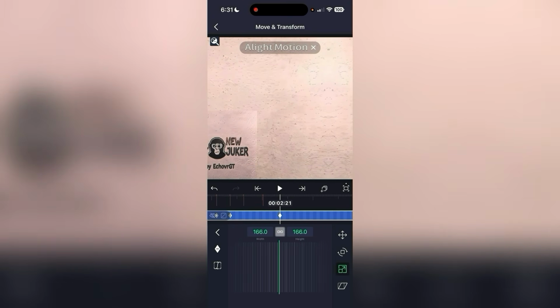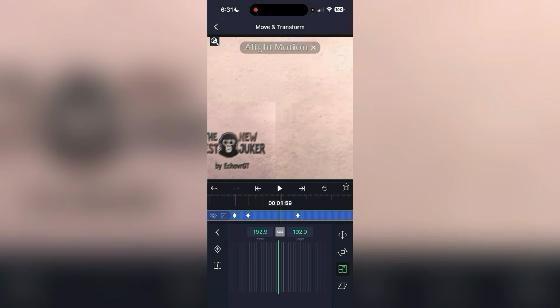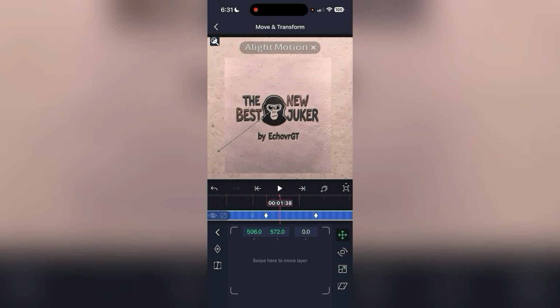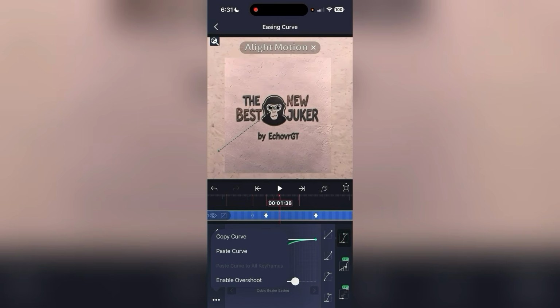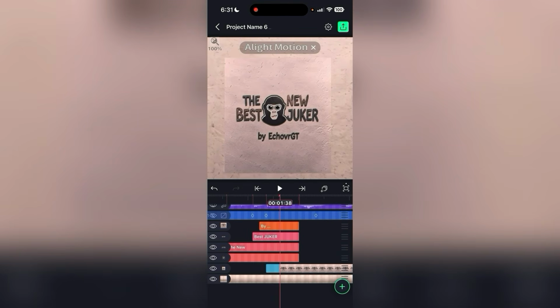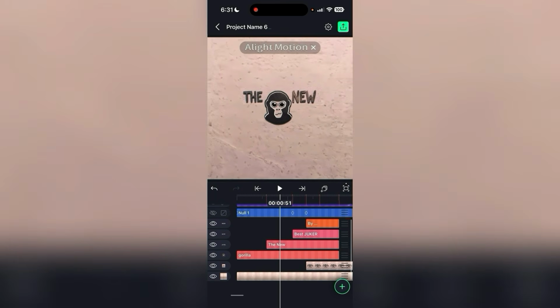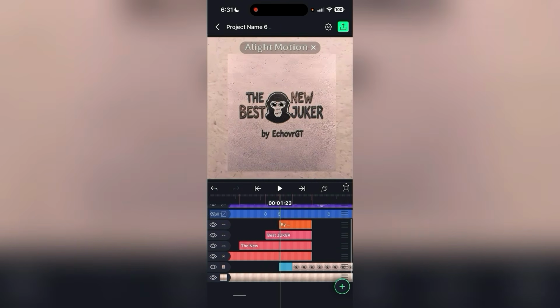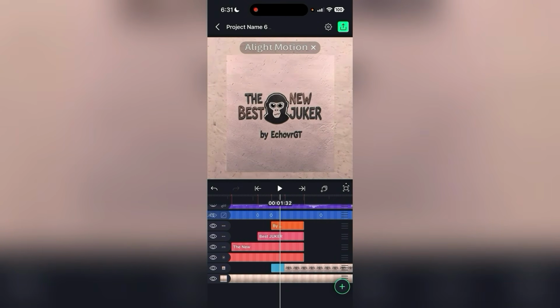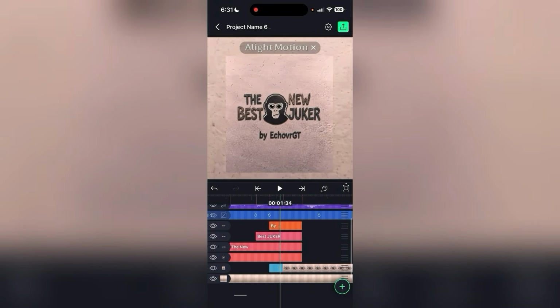Zoom out just a little bit more like that. Then you also want to make this curve again. Once you made it on this, you can click copy, and then paste it into your zoom out. You're gonna have the gorilla, the new best juker by, and then you can use AI to change the name or change what it says.